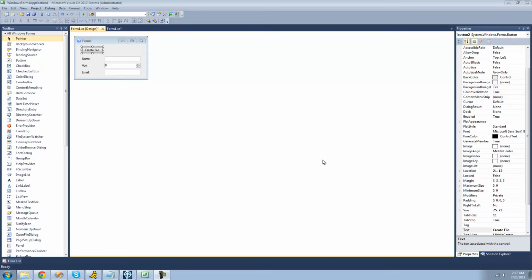So for this tutorial, you're going to need to have a button, a name text box, an age numeric up-down, and an email text box. So once you have all these on your form, just go ahead and double-click on your Create File button.